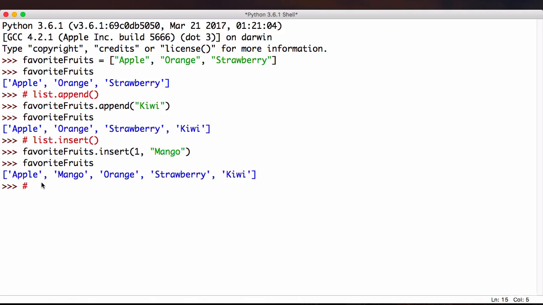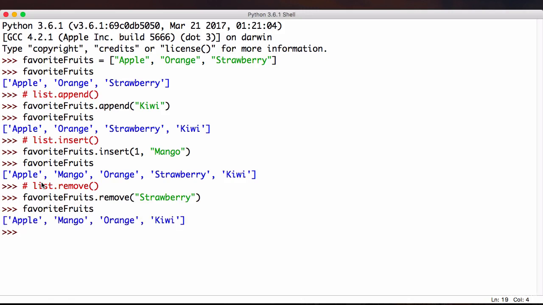The next operation which we will be looking at is list.remove. What the remove operation does is it lets you remove any value which you mention in parentheses. So how do you do that? You enter the name of the list dot remove, and in parentheses you get rid of the fruit which you no longer want. Let me get rid of strawberry this time. Now on printing the favorite fruits list, it gives you the output without strawberry.